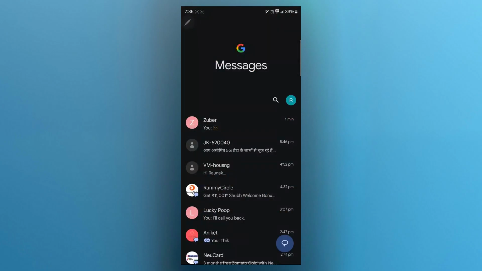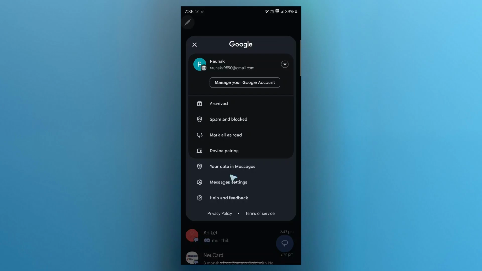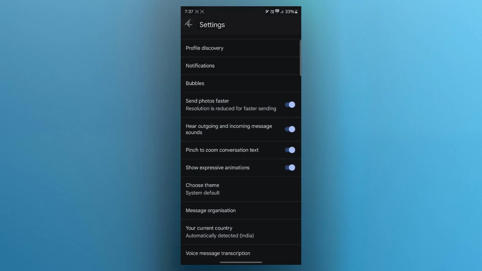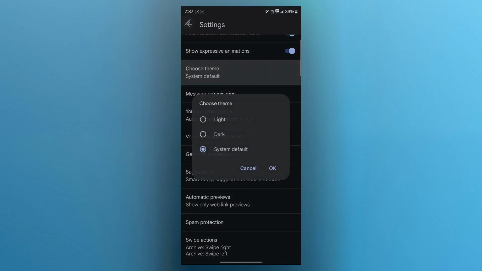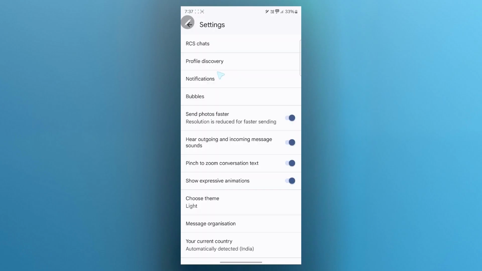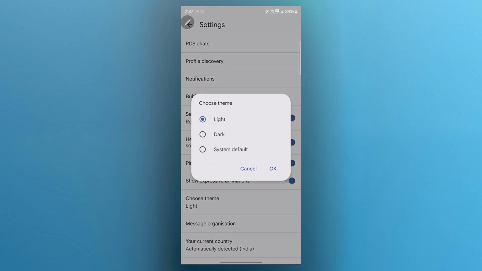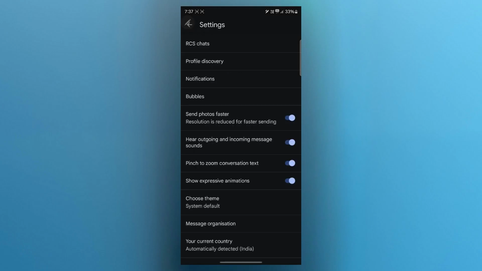You can also enable dark mode or light mode by clicking on profile icon, navigating to messages settings, scrolling down and click on choose theme, then select light. If you want it dark, you can click on choose theme and select dark or system default.